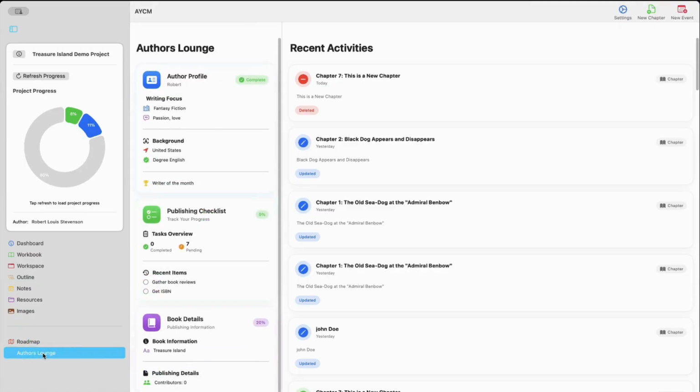Going back to the project progress chart, this particular donut chart displays the status of your project. Unlike most other writing applications, AYCM's progress tracker uses multiple elements to track the status of your project. With other writing applications, they usually just track your writing goal. With AYCM's, your progress is calculated dynamically. Your progress is broken down into three main parts, each shown in a different color.